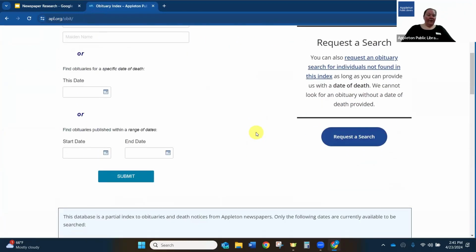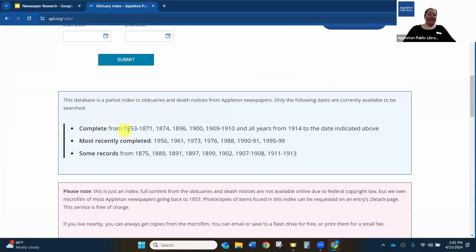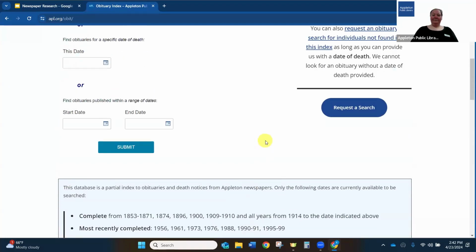So if you scroll down first, you can see what dates are included in it. So it's got quite a lot of coverage in here, but not complete, unfortunately. And then it's kind of got some years that we have some records on, but we're continually working on. So these are hopefully going to be complete soon, but it's obviously really time consuming to go to every page and look through every page to find a death and then add it to the index.